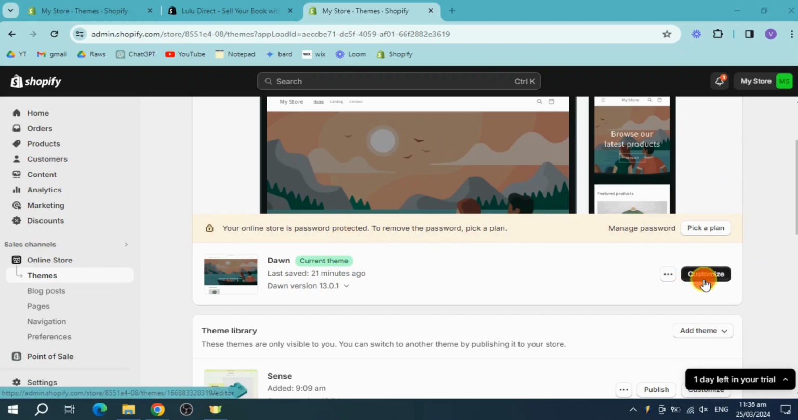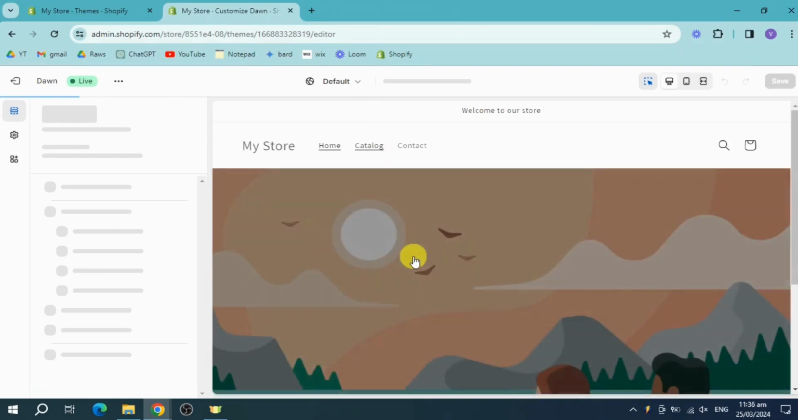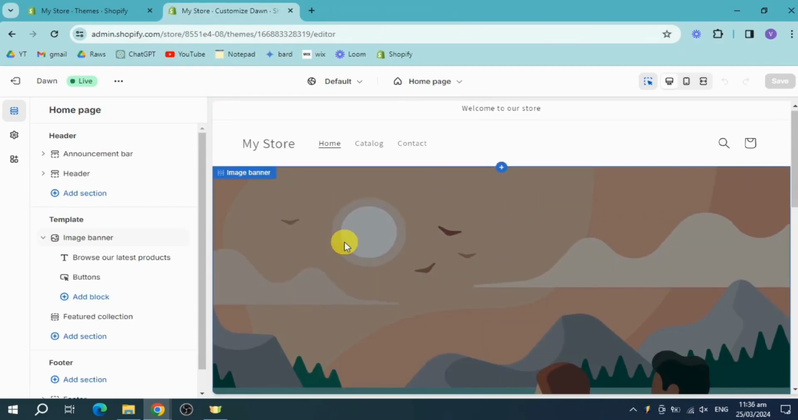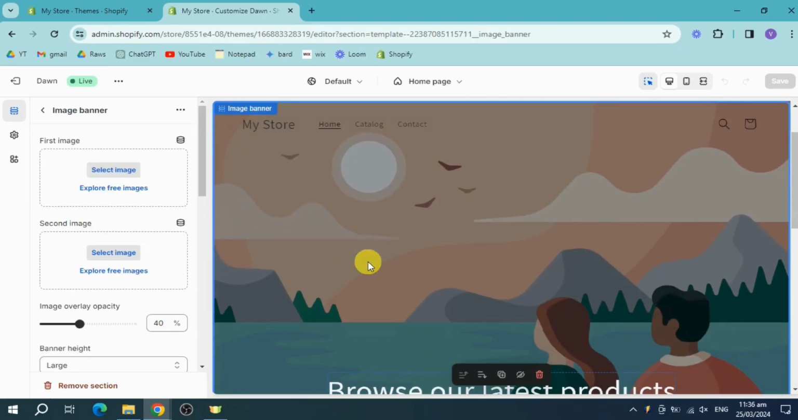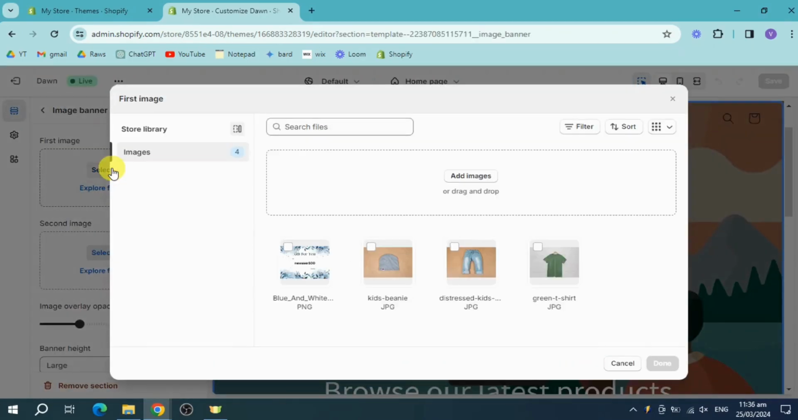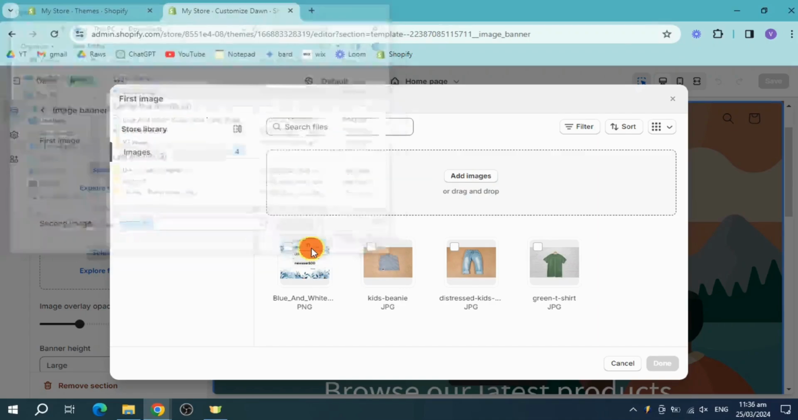Click on Customize right here. When you click on Customize, it will open the actual page for your Dawn theme. So in here, for example, let's click on this image banner. Now let's click on Select Image right here. And then from in there, you should be able to see this. Click on Add Image in order to upload them. And then from in there, you can head over and upload an image that you have right here.